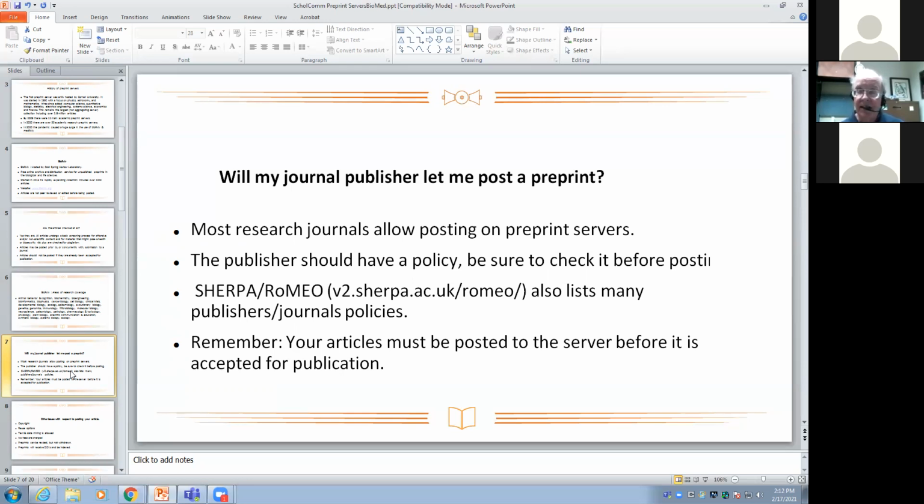Another place you can check, the Sherpa Romeo site does list most publishers and journals, and they list the full publisher policies, both with respect to preprint servers and with respect to self-archiving options for the authors. So check before you submit, okay? And remember, your article must be posted to the server before it is accepted for publication, okay?